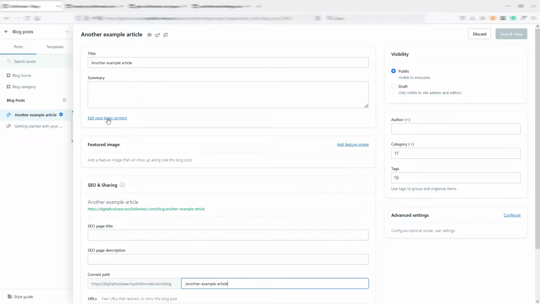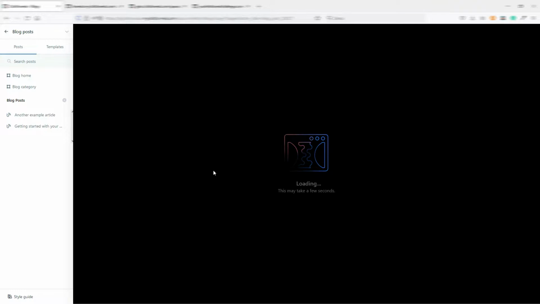Very quickly you can edit your post content, clicking here. And I have to say it's a little bit glitchy, this part. Sometimes it takes a while to load, and in this moment it's not loading. This is not good, but I think they need to fix this little bug.